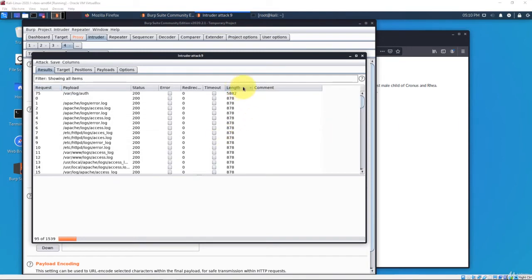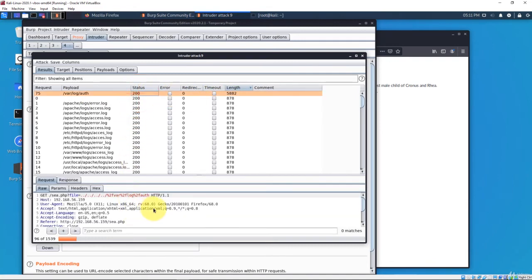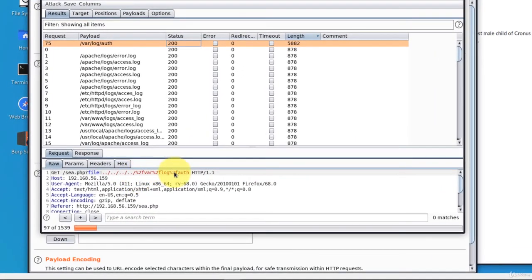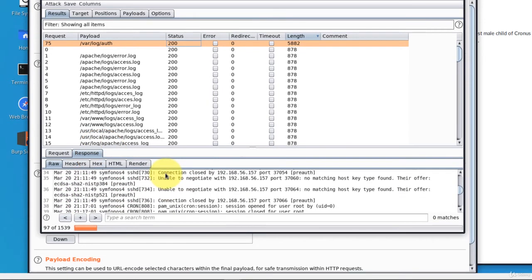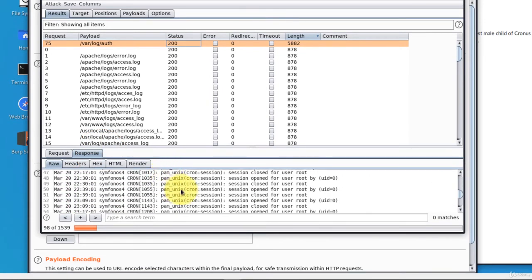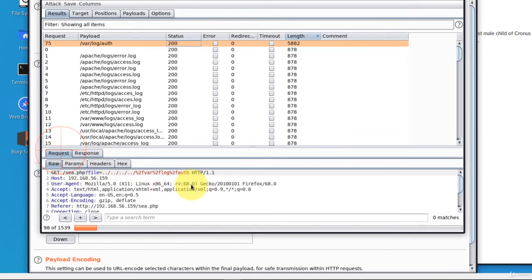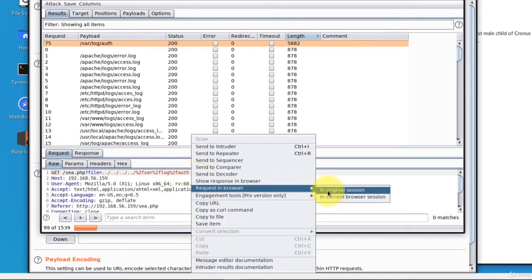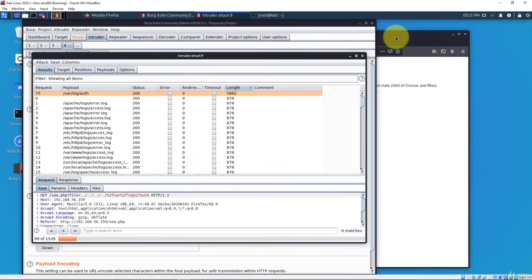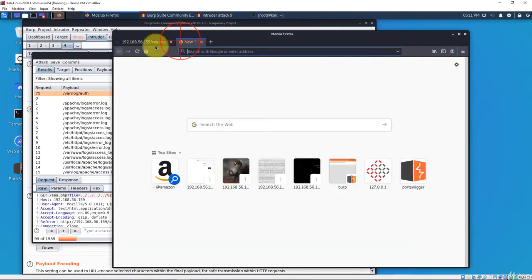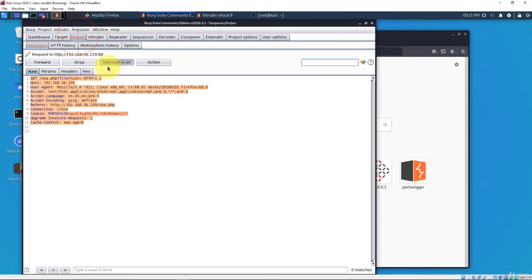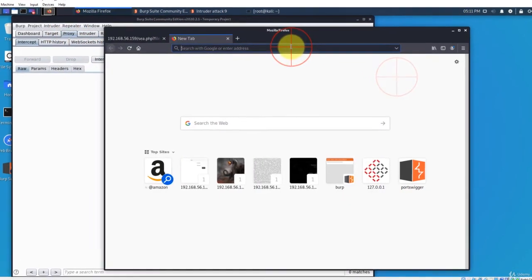All right, so after a little bit of waiting, I clicked this length button here to sort it by length, and I see that we have one file that's a different length than all the others. So let's just click on that. You see this is a URL encoded request to var log auth. So it looks like we have a response from that file. All right, so I'm just going to right click that like we did before, request in browser in original session. We're just going to go up here. Let me just turn intercepting off for the meantime.